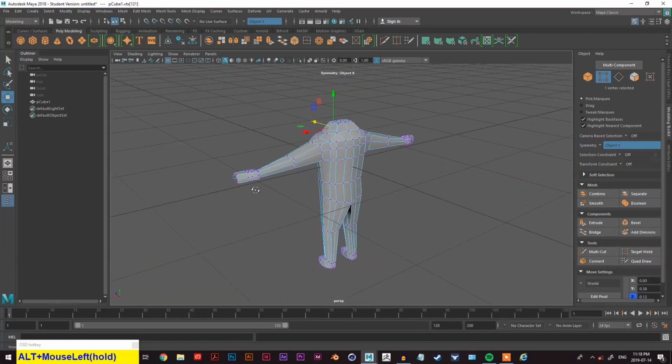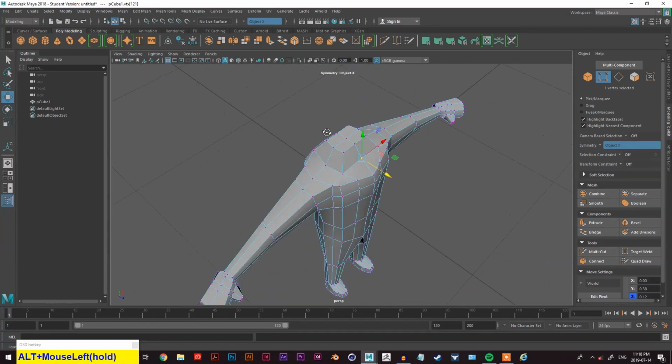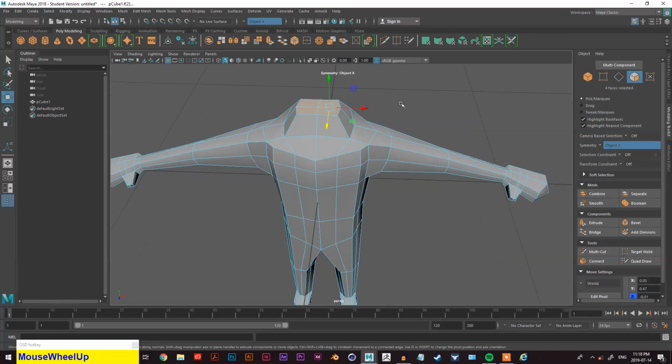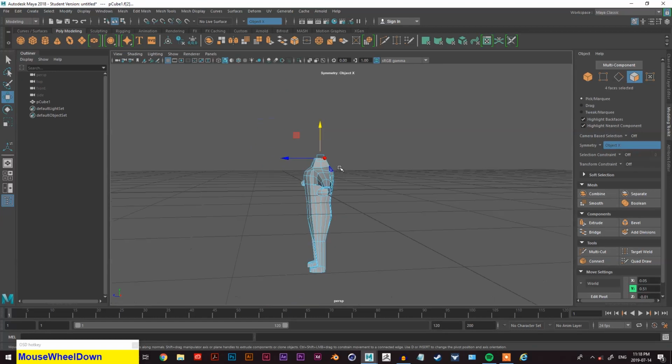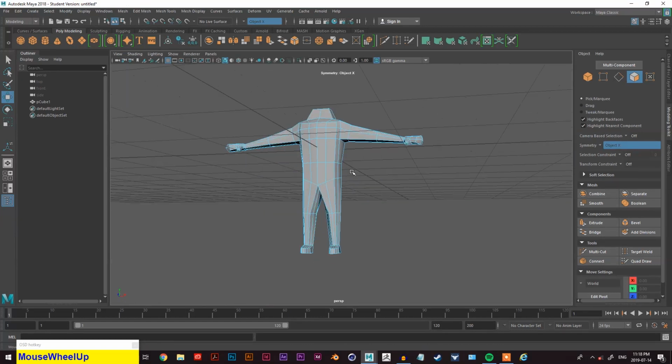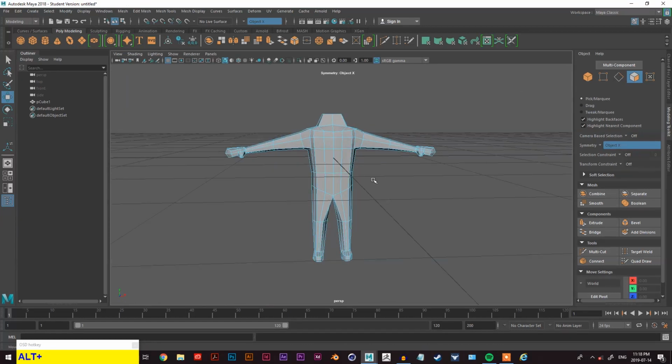Pull this out a little bit. Okay, awesome. Nice. I like it. I dig that. Go back into face mode, select it. I'm going to pull out the neck a little bit more. Just like that. Okay, cool. Nice. So we got a basic model over here.